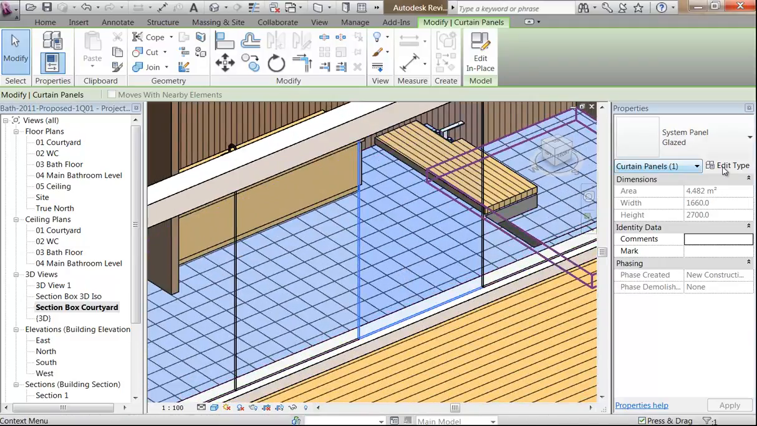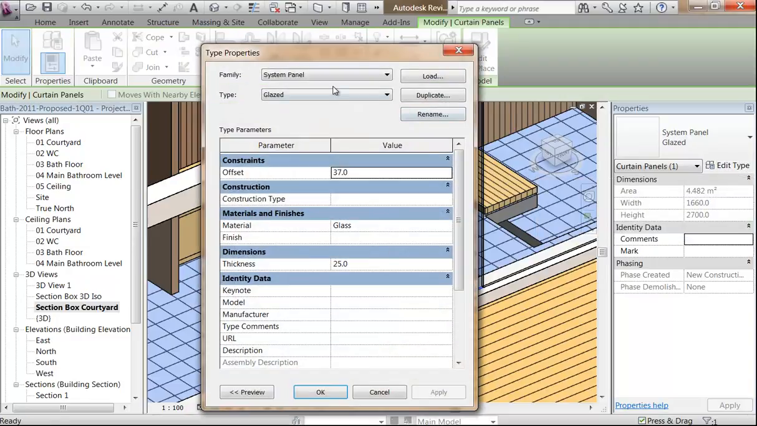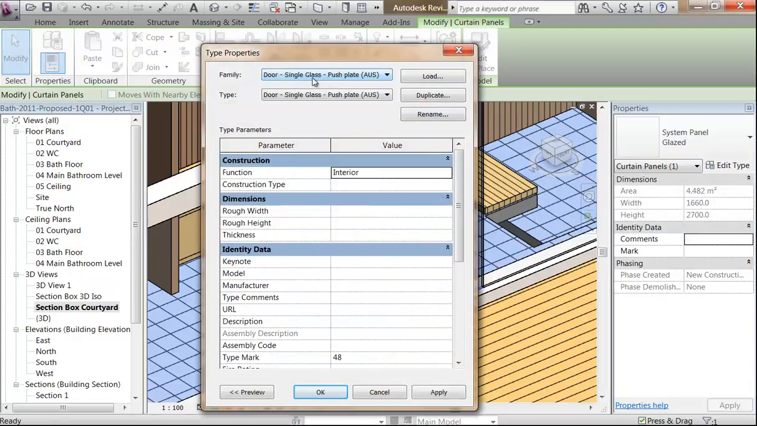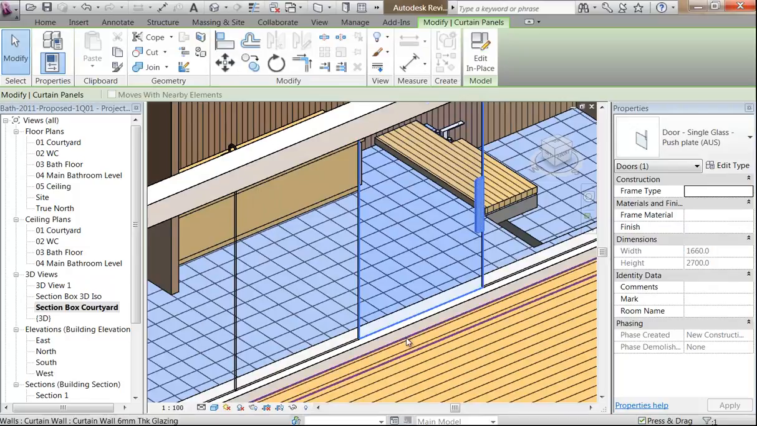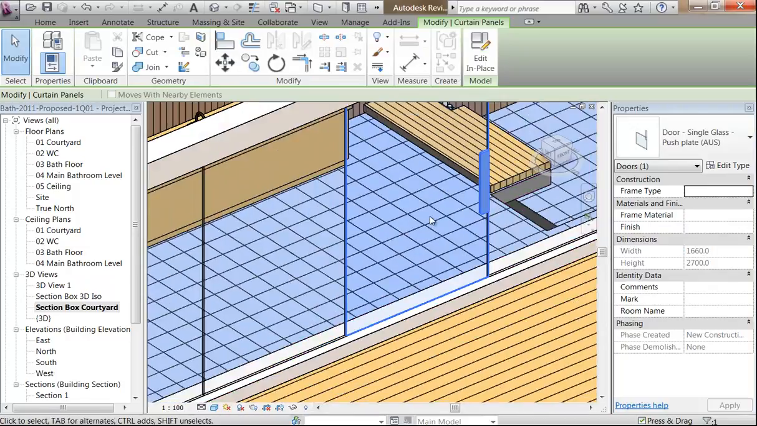Now why didn't that load? So sometimes you've got to check that it's selected. I don't know why it didn't select that. Anyhow, okay, and there we are. So we've got a door there.